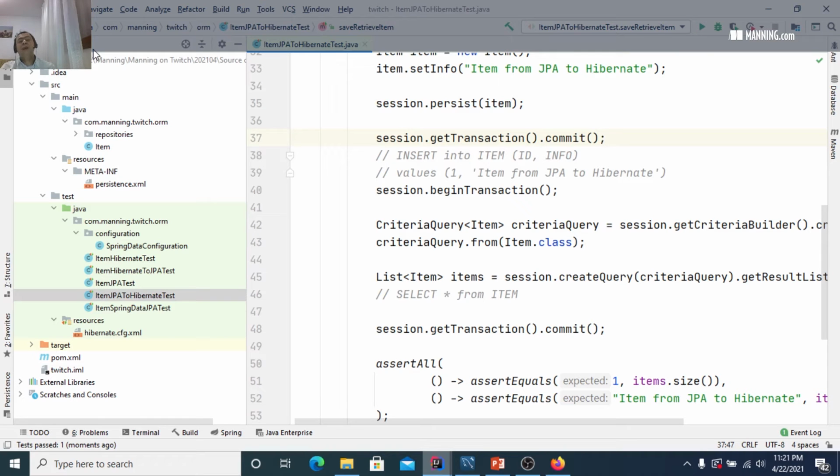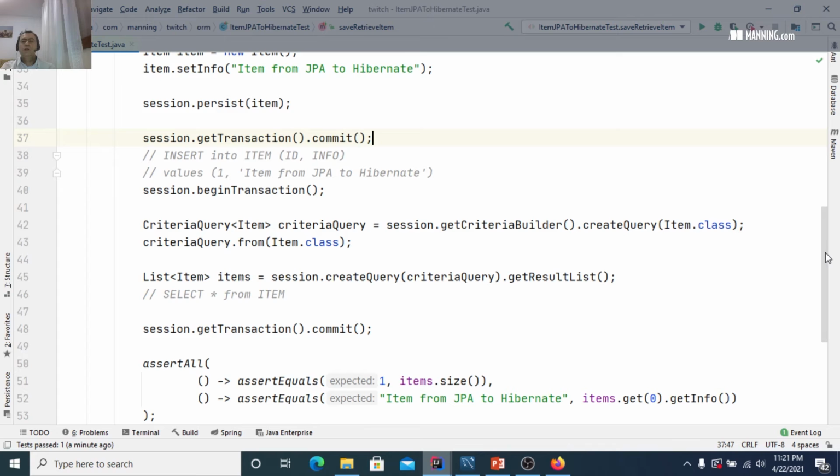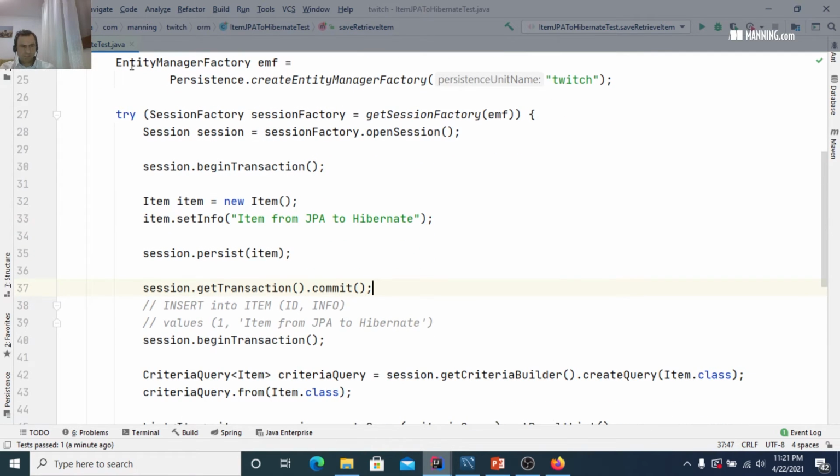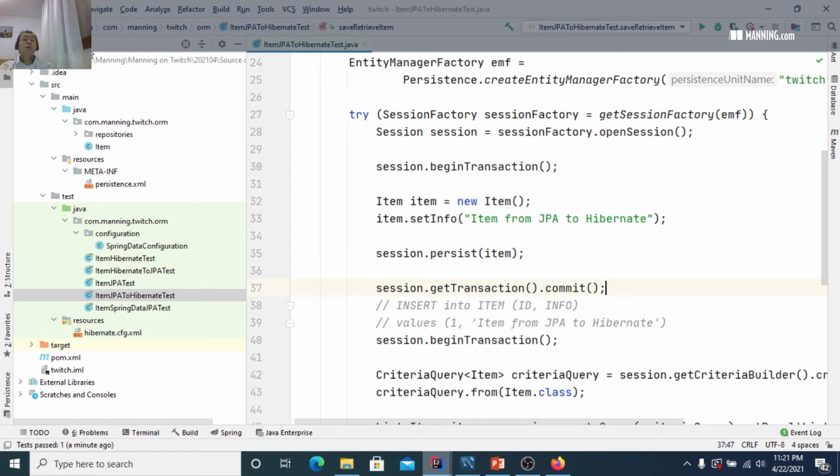Otherwise, I emphasize the fact that JPA and Hibernate have some similarities in the API. You have to create some factory object, then some object from the factory, begin a transaction, persist or save the object, commit the transaction, and things of this kind. Do we have another alternative? Yes, we do, with some advantages and also with things that we need to know about Spring Data JPA.